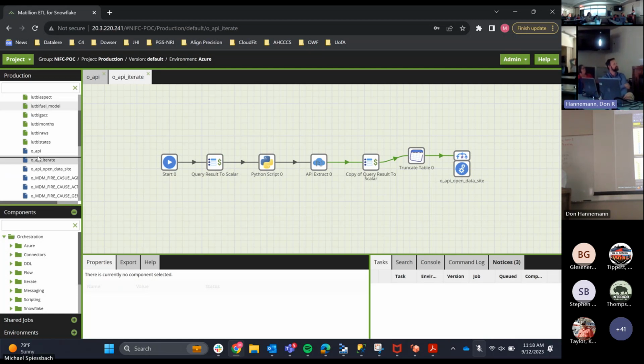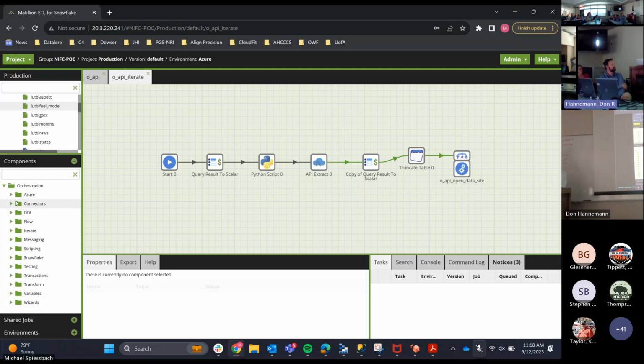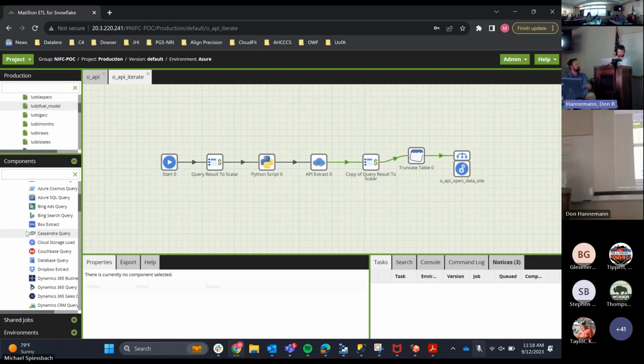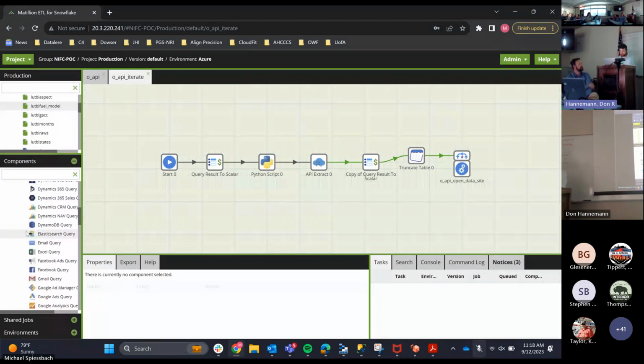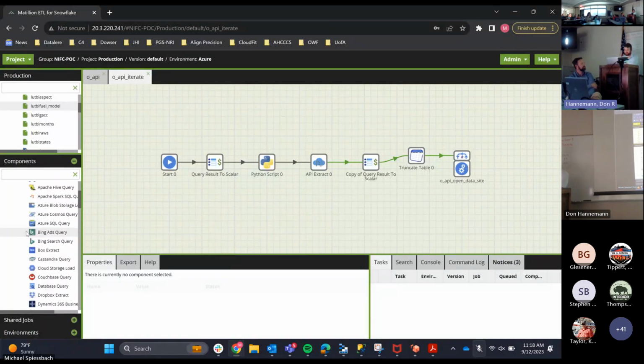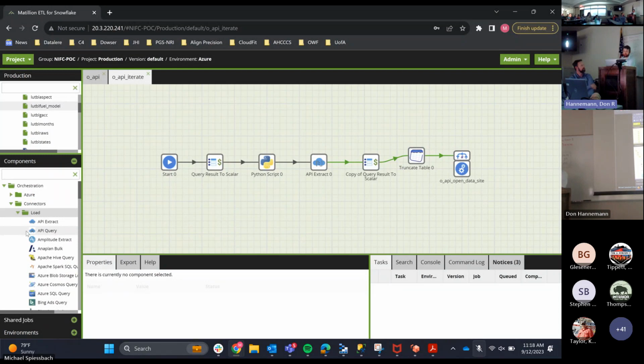If we look under components, we have all of these built-in connectors. We have all these SQL databases, like Carlos was saying. We have Excel, Facebook, Gmail, kind of everything you can think of, but it doesn't have ArcGIS. So it has this built-in capability where we can build a custom API connector.